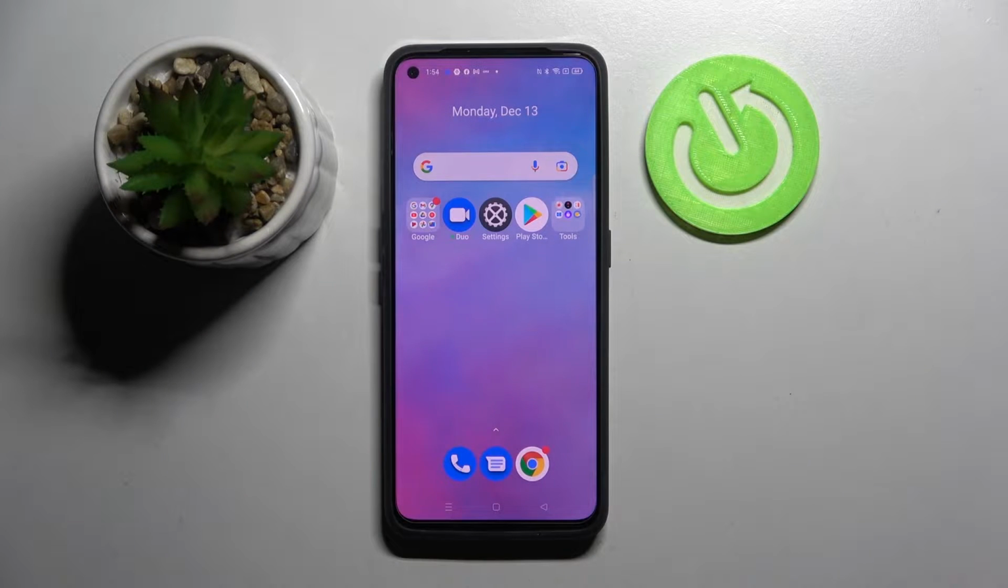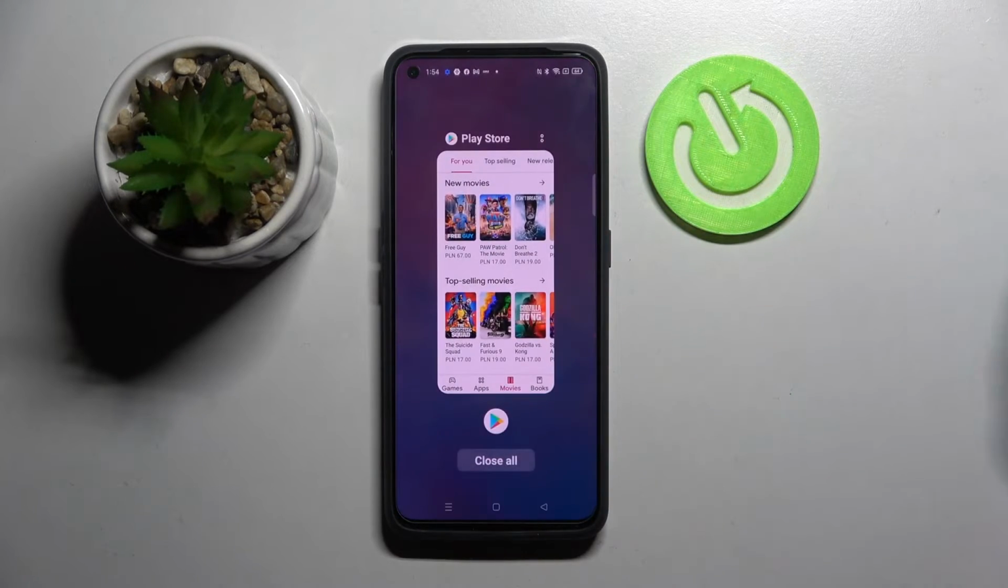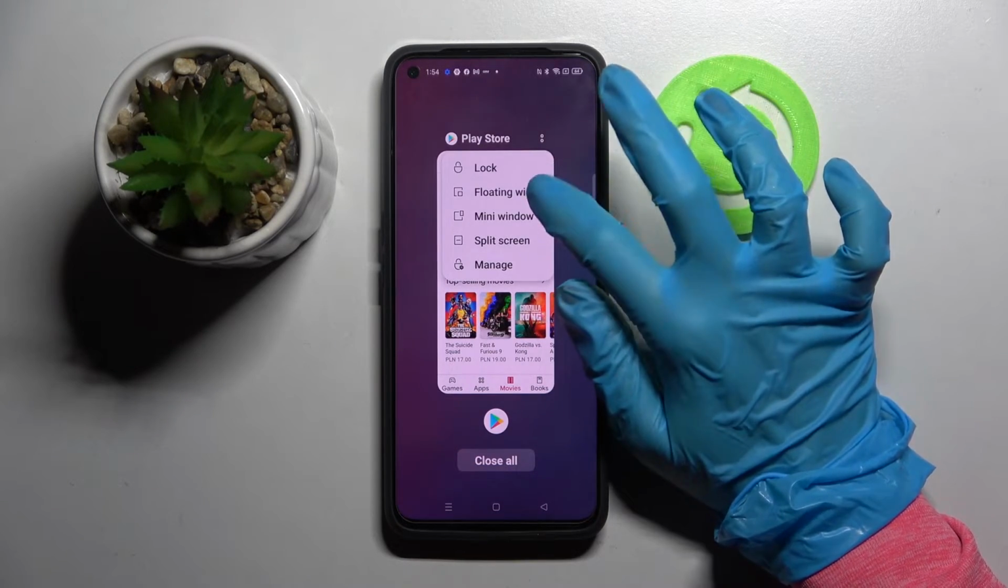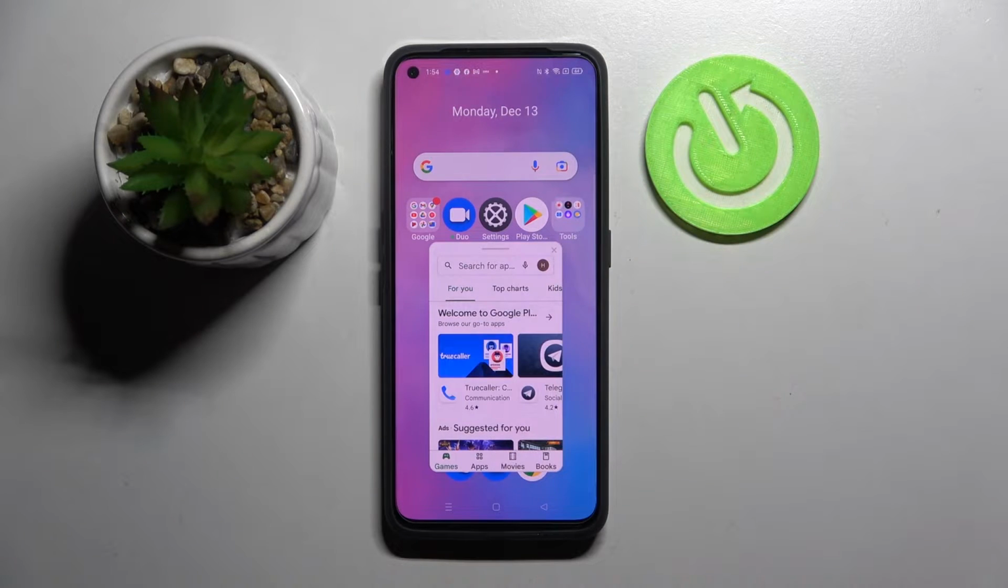Hi! In front of me is REALME GT Neo2, and today I would like to show you how you can use pop-up view on this device. First of all, select one of your apps like Play Store and click on this button with 3 lines. Now tap on these 2 dots at the top right corner of your app, select floating window, and as you can see now I can use my app in this little window over here.